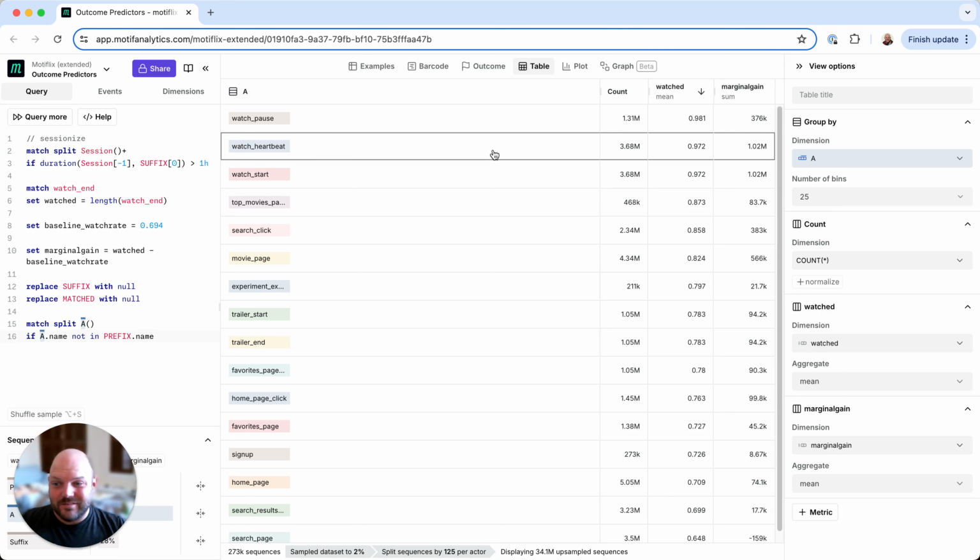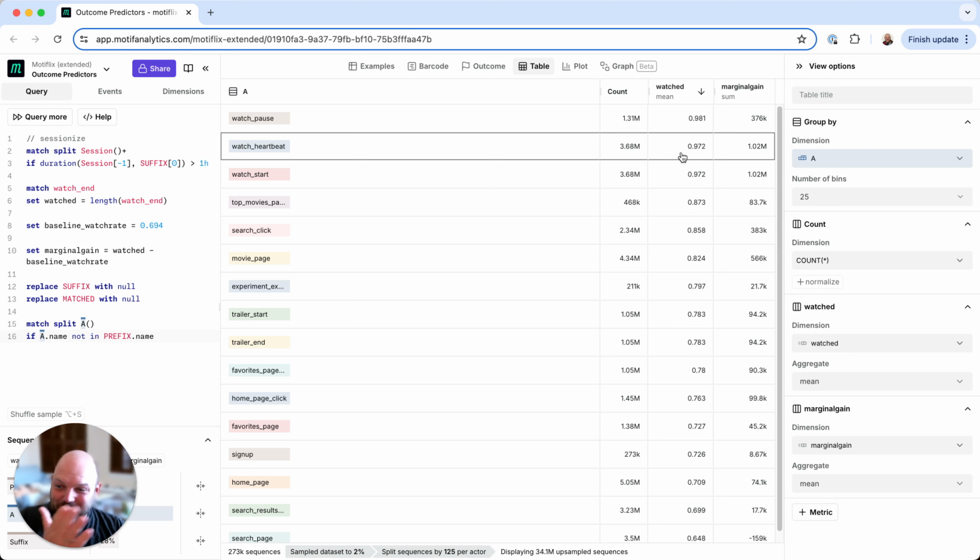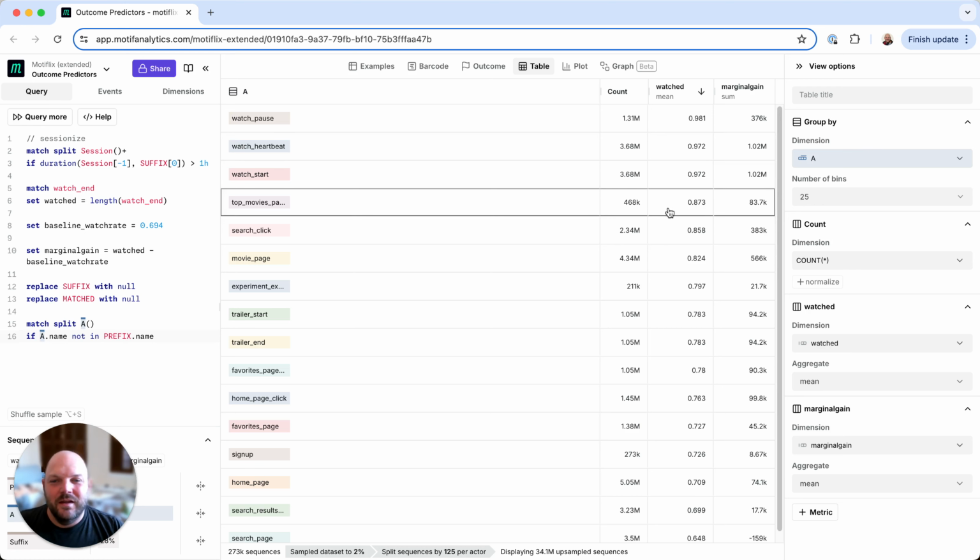Heartbeat, a little bit less. So just continuing to be there is not as strong a predictor of getting to the end as a pause. And then watch start. Starting a video is a predictor of ending it. And it's not as strong as a heartbeat, which means you got some way into the video.